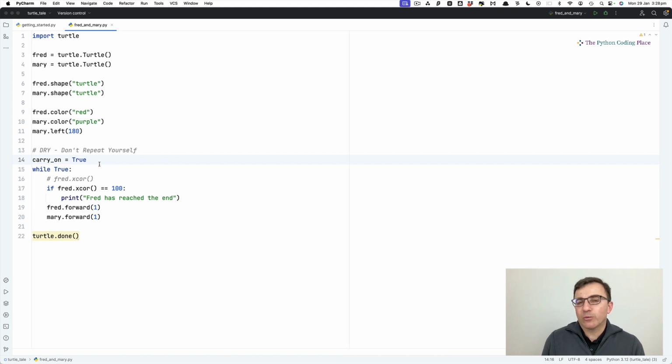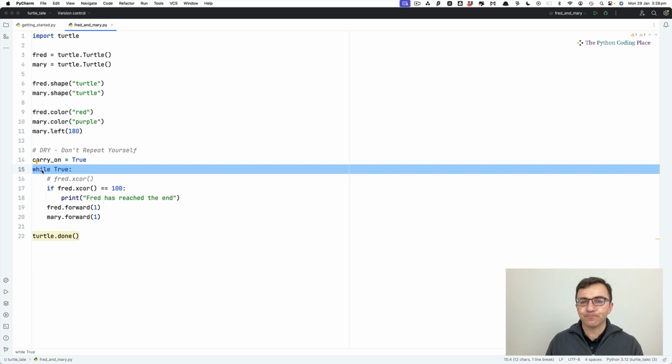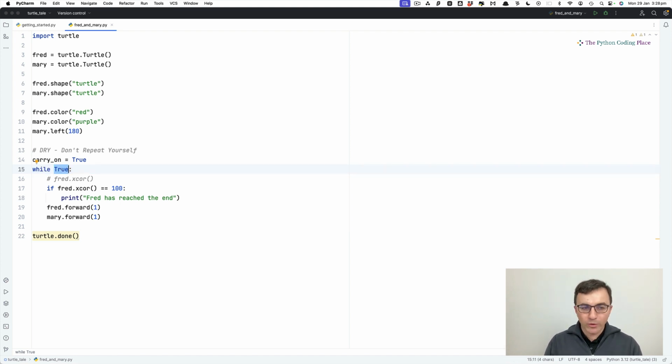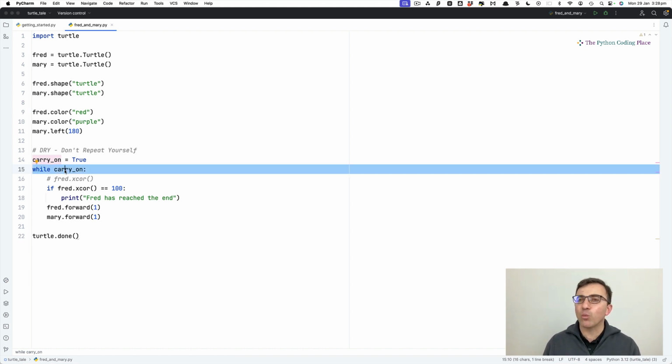Why is this important? Well, why am I doing that? Let's find out. Let me go to the next line, line 15. You may remember that while needs to be followed by something that Python understands as either true or false. At the moment, I wrote true there. What happens if I write carry on? Well, carry on is true. So in this case, it's the same thing. You might think, okay, I've taken something that was perfectly fine in one line, and now I've split it into two lines and created a new variable. Why do I need to do this?